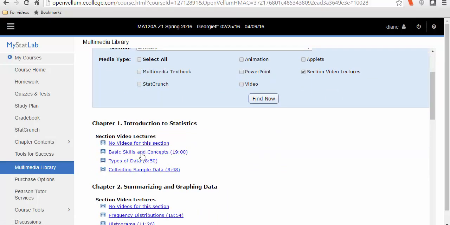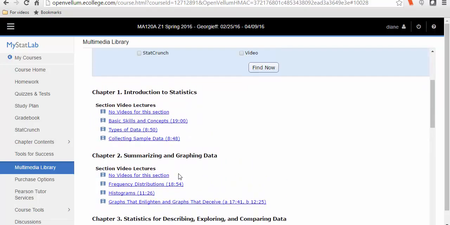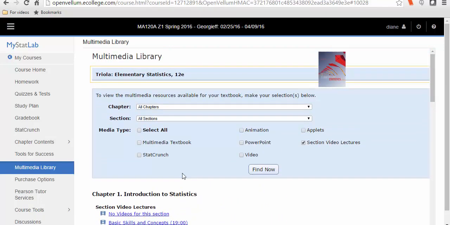So we have no video lectures for the first section, but then we do in basic skills and concepts. It tells you exactly how long it is. So this is a great tool. This will really help you. Now I'm not saying that it's not within the book. It certainly is. But this is a great way of just getting it in a nice filtered and distilled version of exactly what you're looking for.